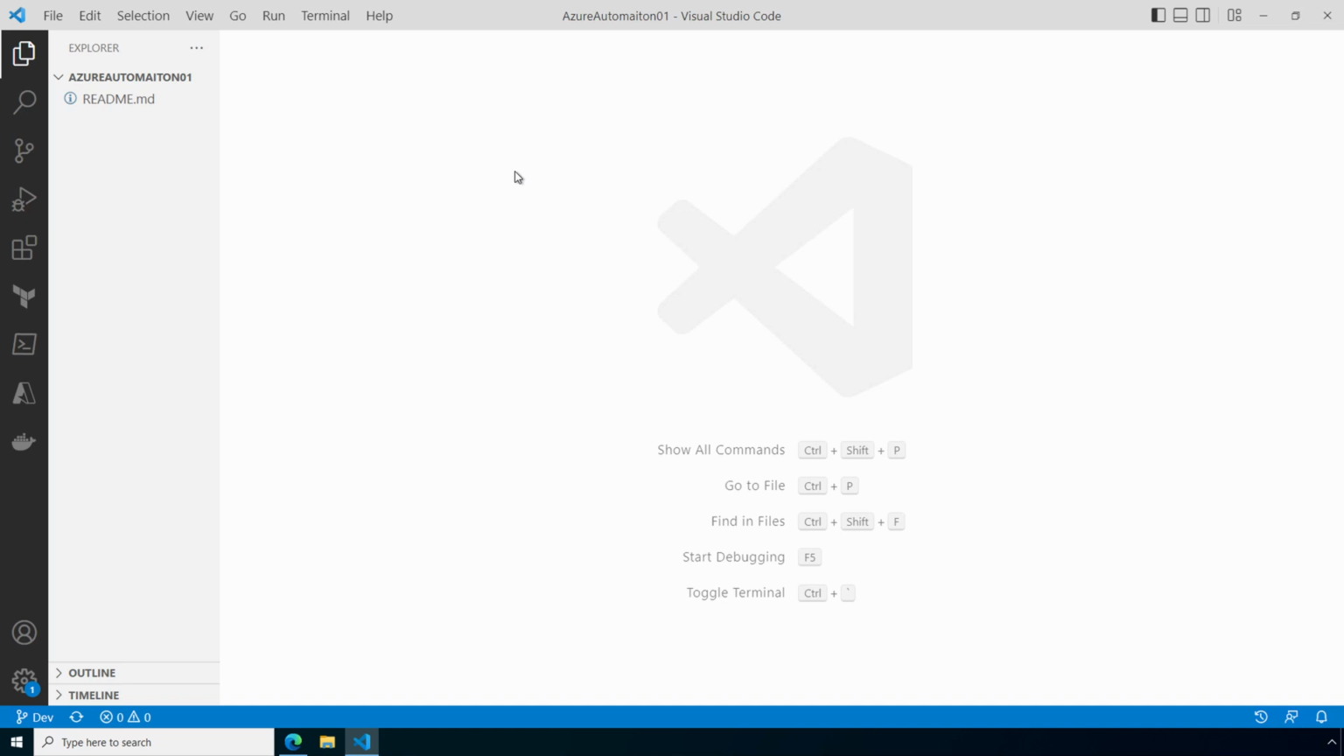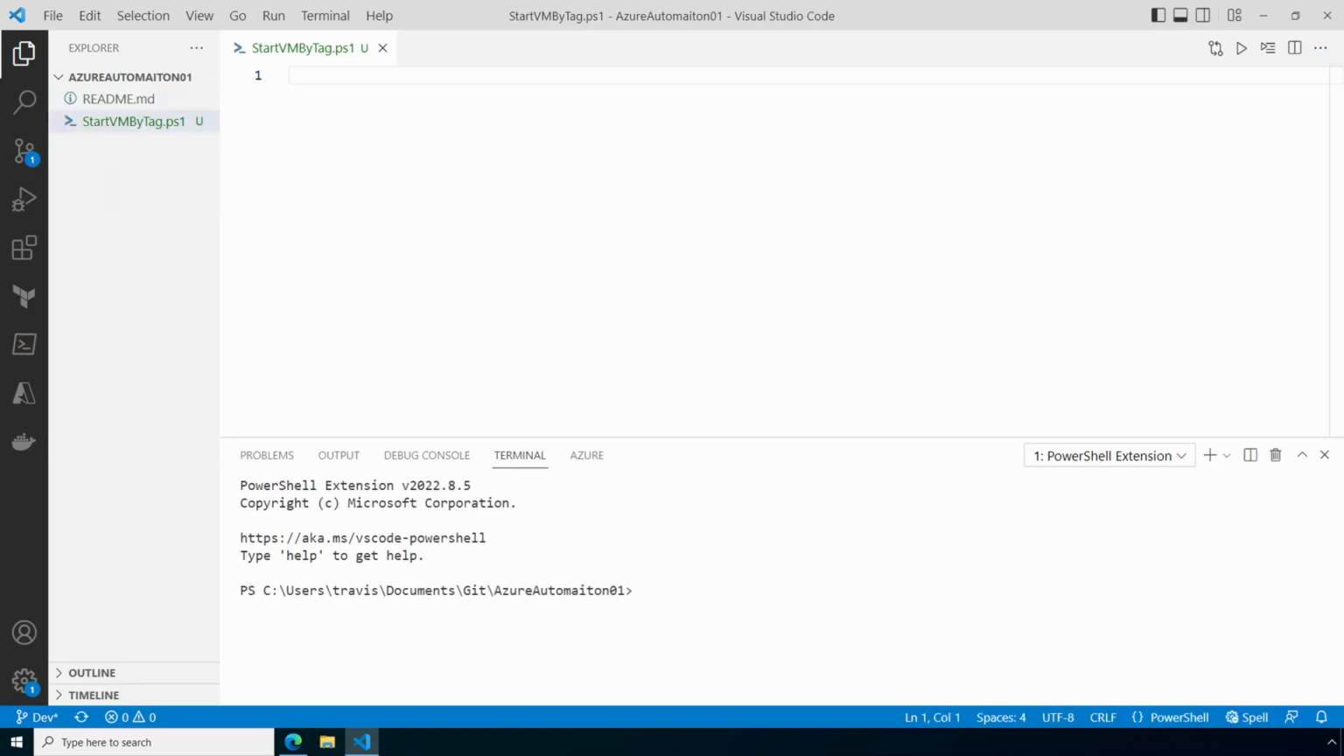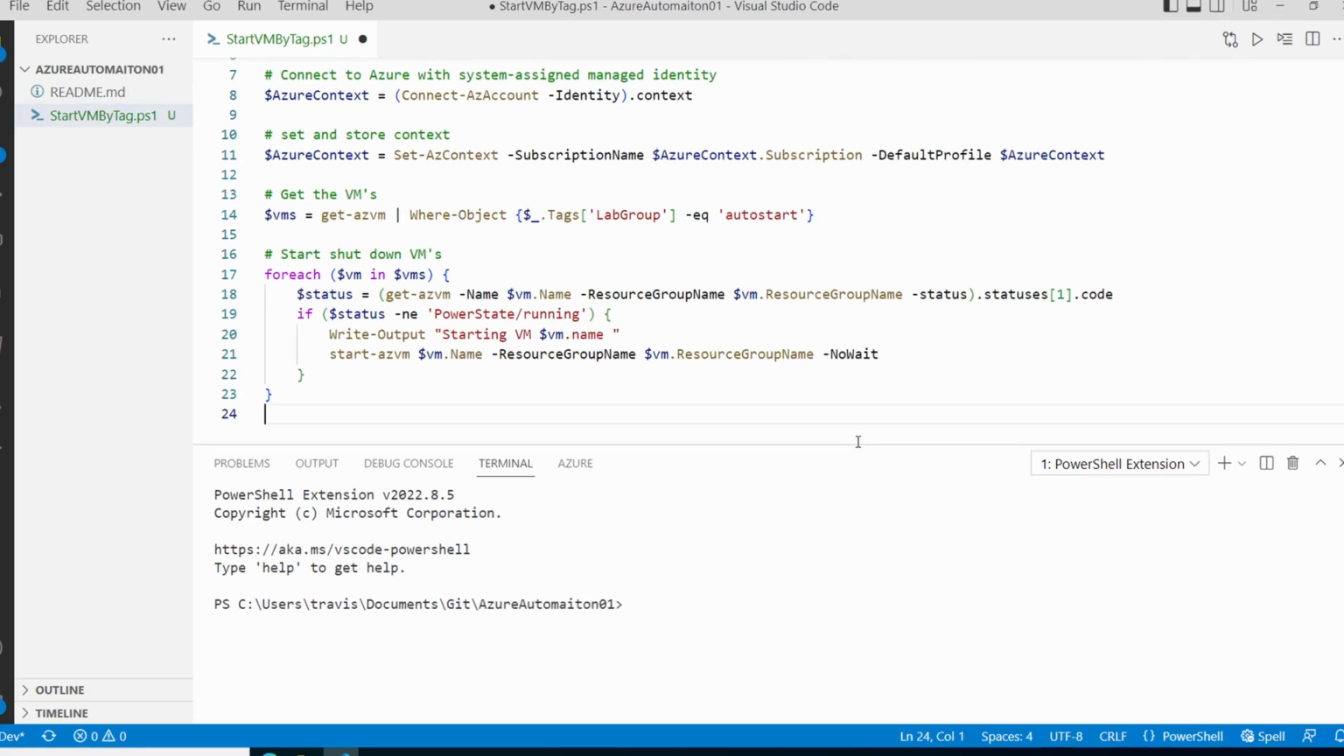Now we can create the runbook. PowerShell files are converted to runbooks. The runbook will have the same name as the file. We'll call this one startvmbytag.ps1. Now we can create the script. Next, I'll add the code.